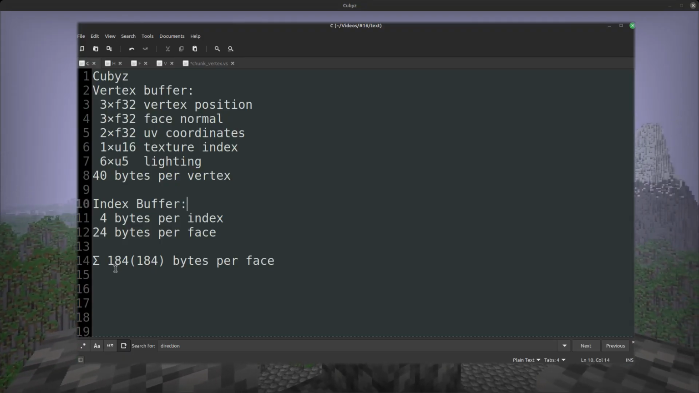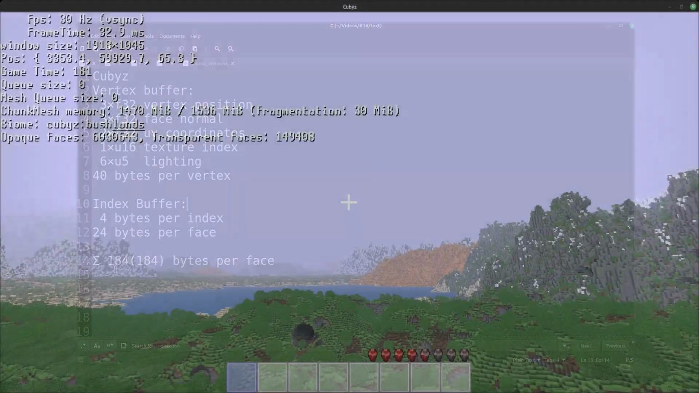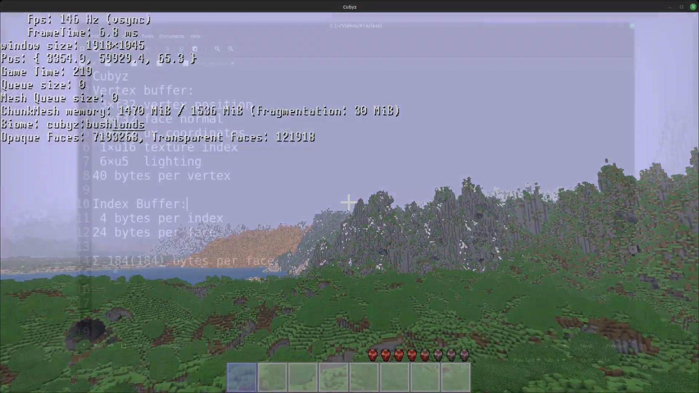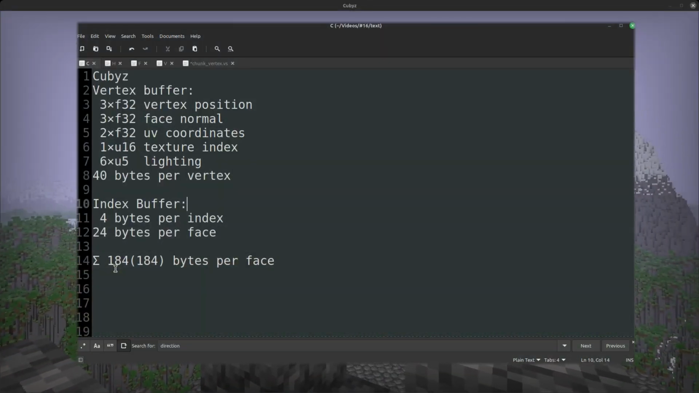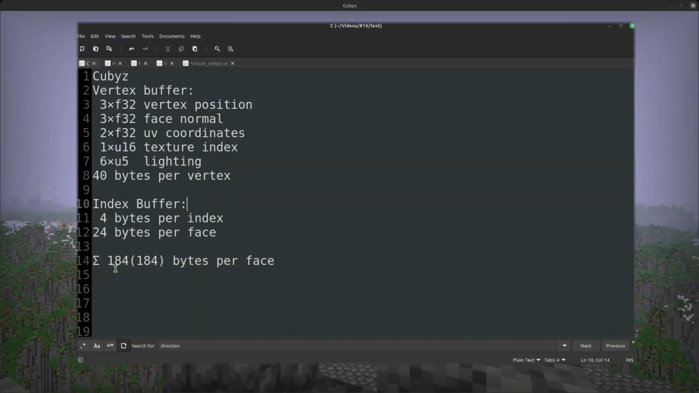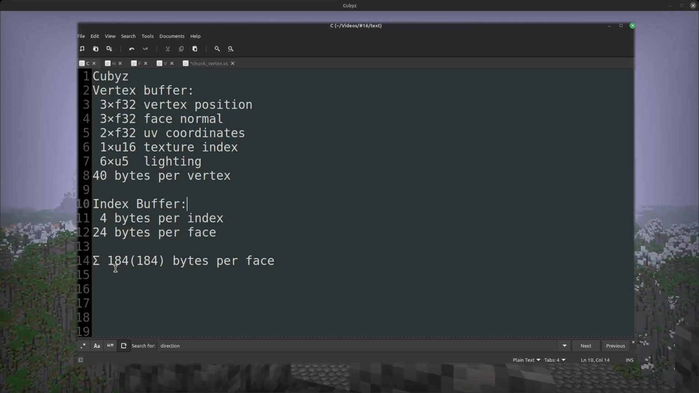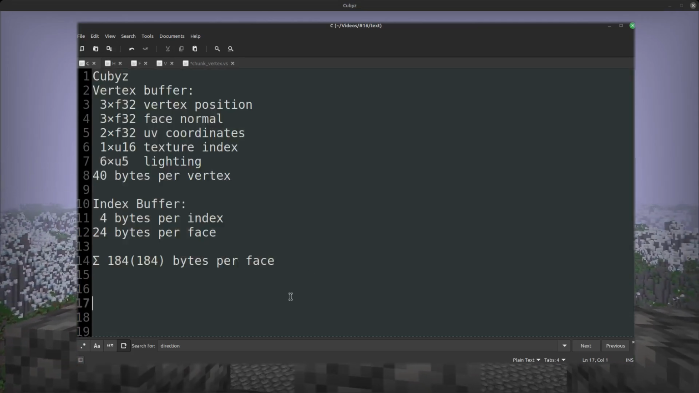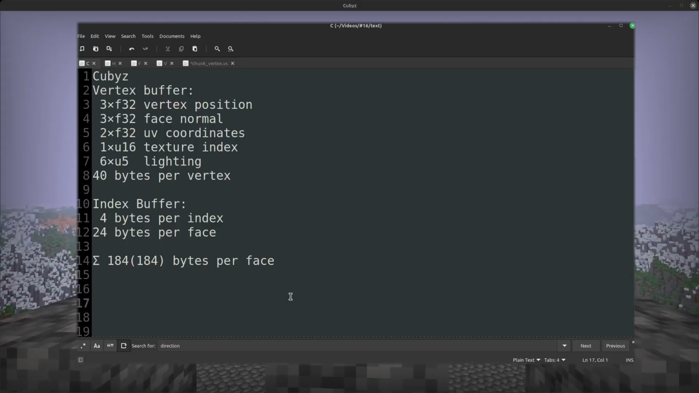To put this into perspective, at a render distance of 12 chunks, Cubyz currently stores up to 100 million faces if you are in a dense cave system. Now, that would be 18.4 gigabytes with this vertex data. That's completely insane.